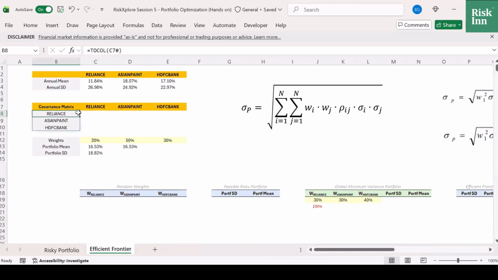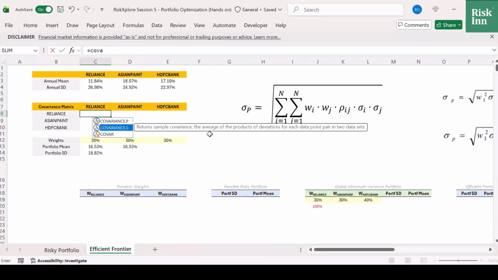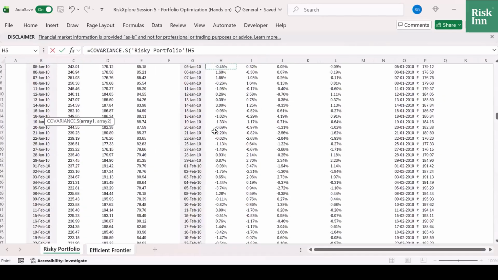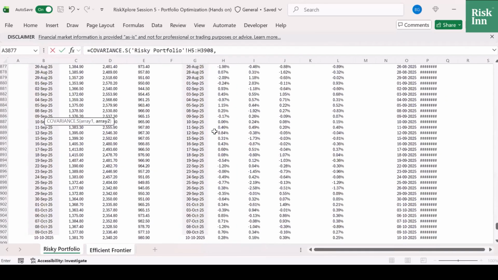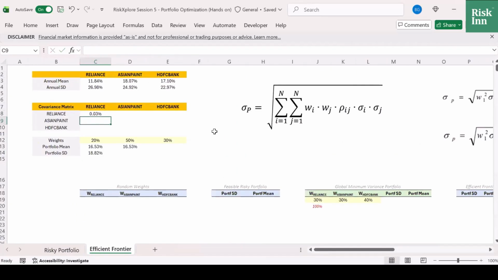So what we have to do is compute covariance pairwise here. What is the formula for covariance? Equals to, we have a function for that, equals to covariance. We will go with covariance.s. Now since we are finding out covariance between Reliance and Reliance, we will select this, comma, again this complete range. Okay, so we have covariance here.